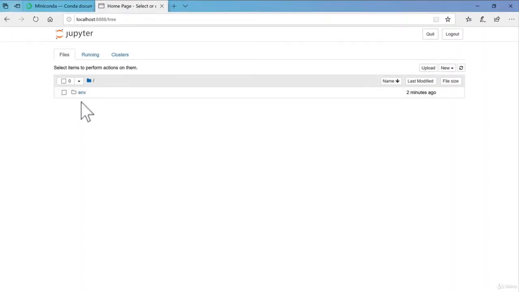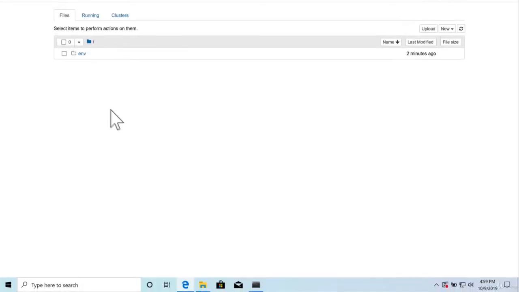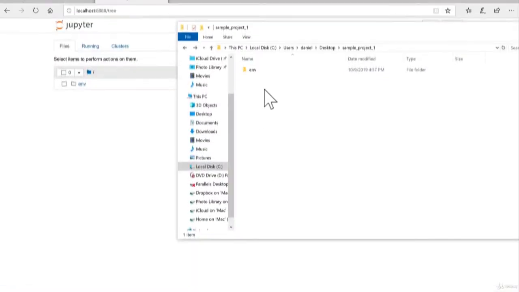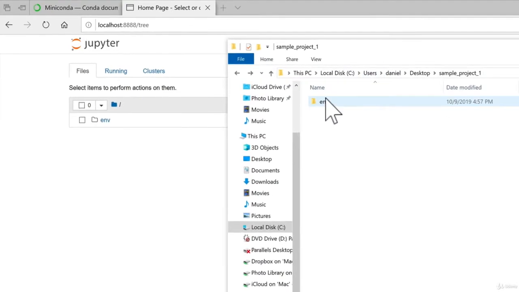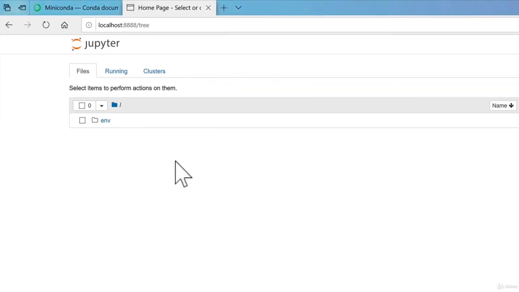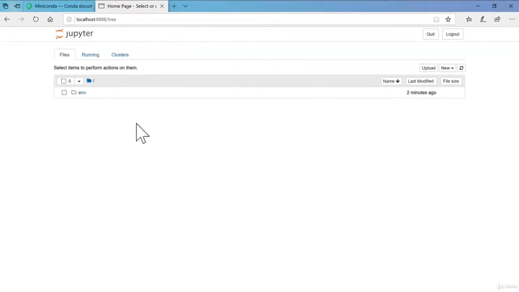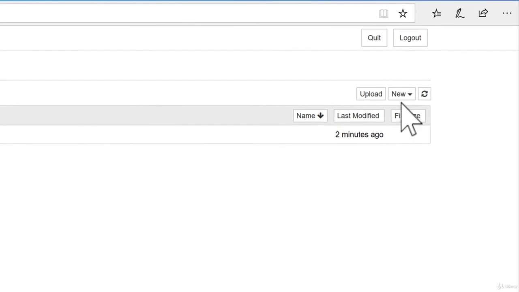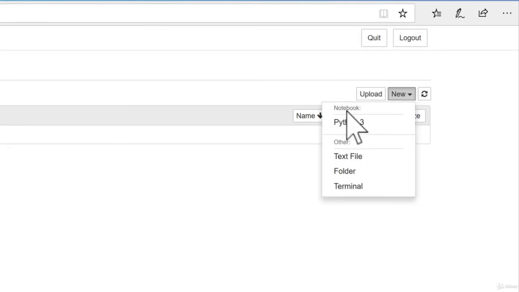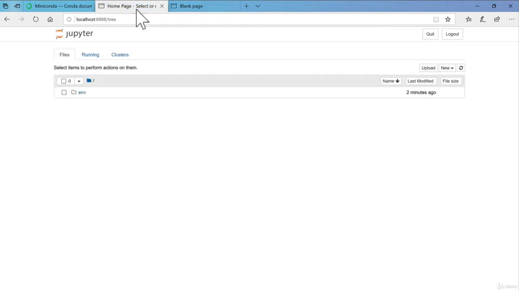So if we look here, we've got the env folder. If we compare back to our sample project 1, we've got the env folder as well. Now to start a Jupyter notebook, remember, the workspace where a data scientist or machine learning engineer will do a lot of coding working on different projects, you can go up to here, New, Notebook, Python 3. And again, we're going to have a whole entire section on Jupyter notebooks, so don't worry too much if you're not sure what's happening here.